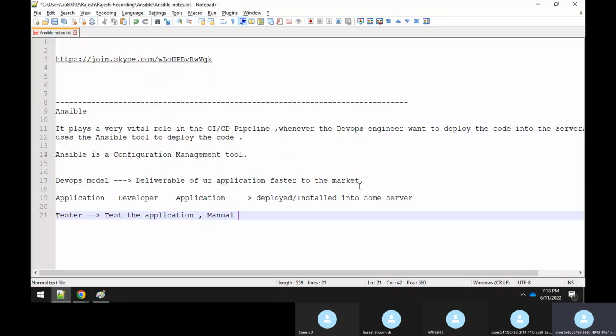Finally, the tester wants to make the whole testing automated. So he needs to run some kind of regression test suite and so on. Basically, the tester will use some tool, the Selenium tool, to develop the automated test cases.